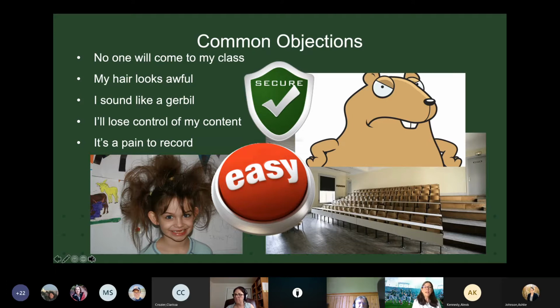And you can actually set the start time and stop time, the dates for when those videos are available to watch. So you have a lot of control over your content, and it's very secure.